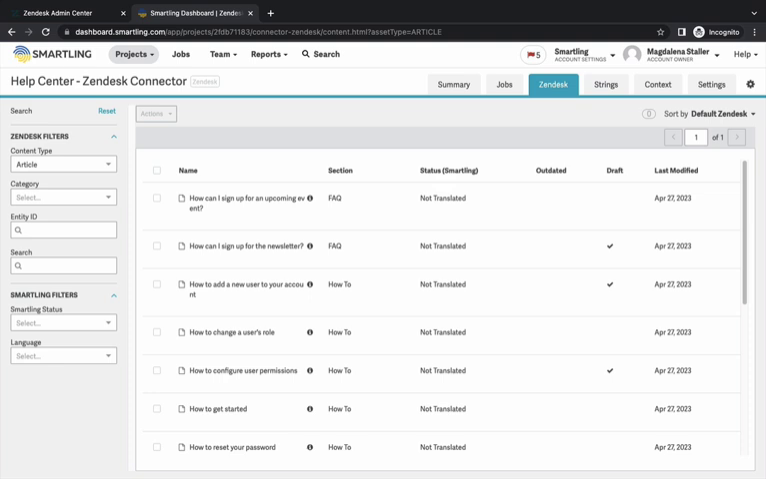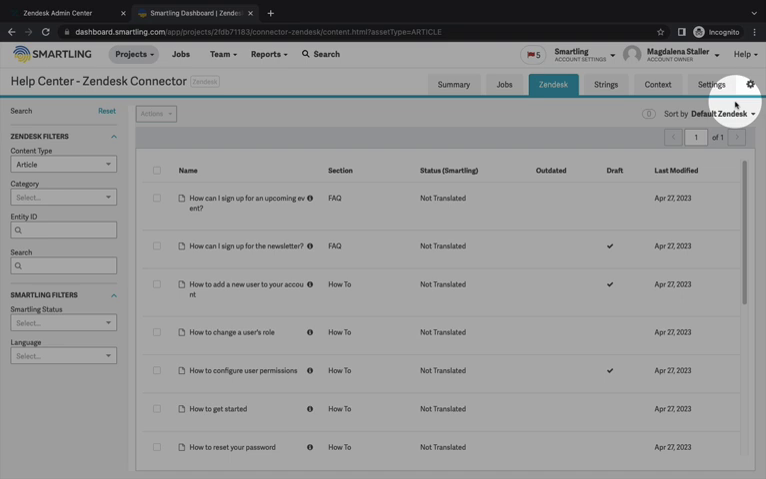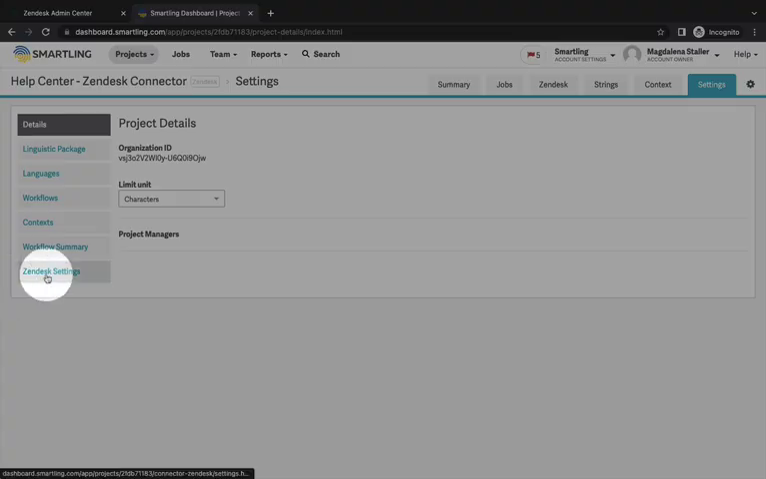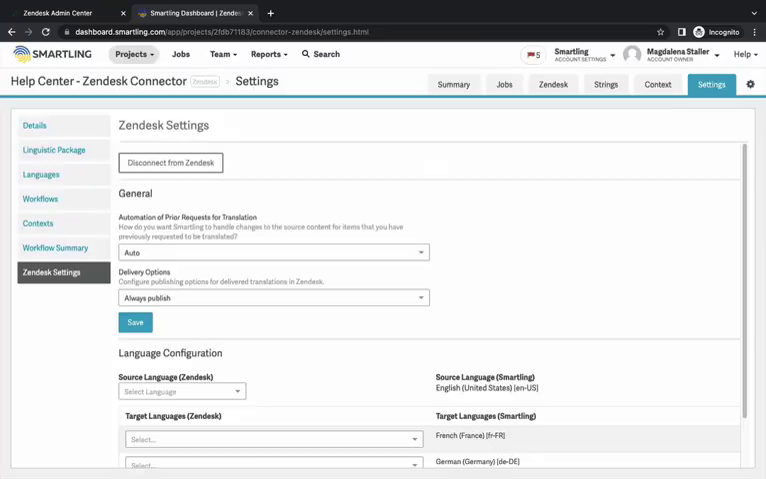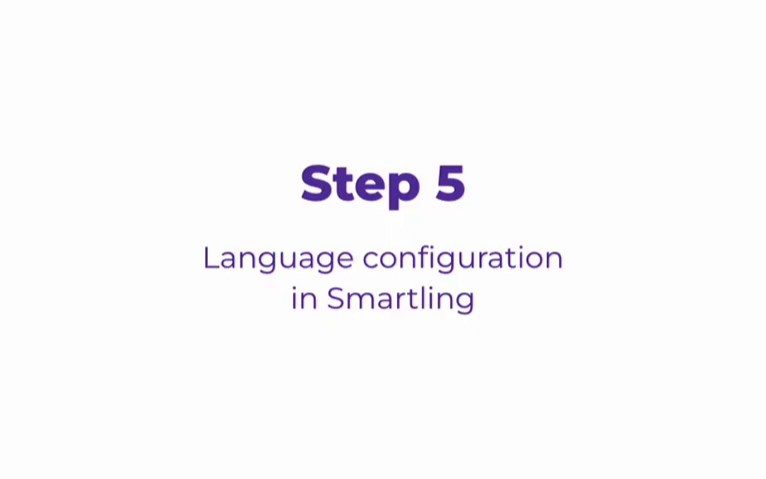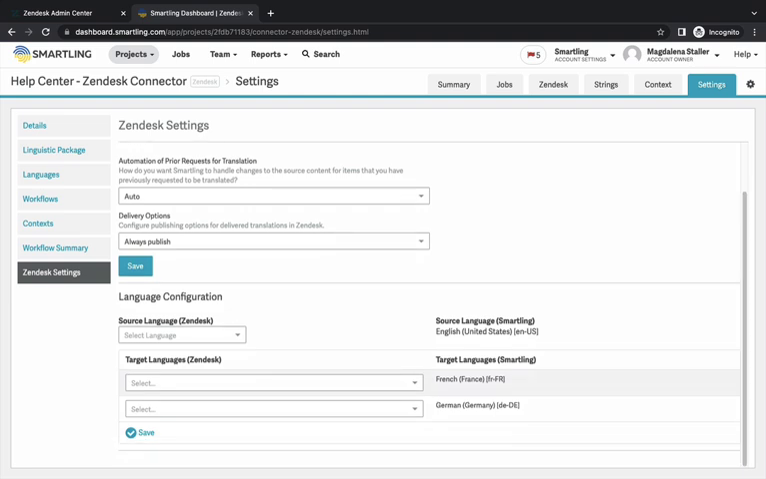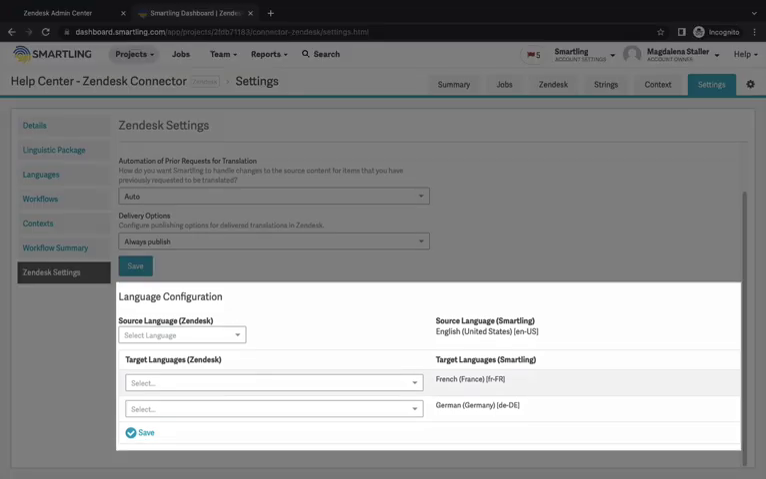A list of all available content from Zendesk has automatically been pulled into Smartling and is available in the Zendesk tab. Before requesting translations, please navigate back to the Zendesk settings to complete the language configuration. As part of the configuration process, you need to map the languages from your Zendesk account to the corresponding languages in Smartling.